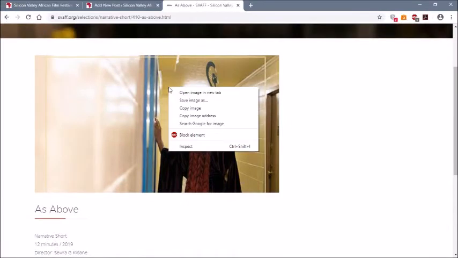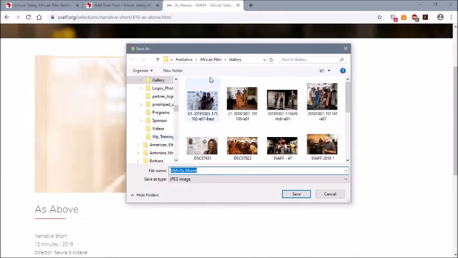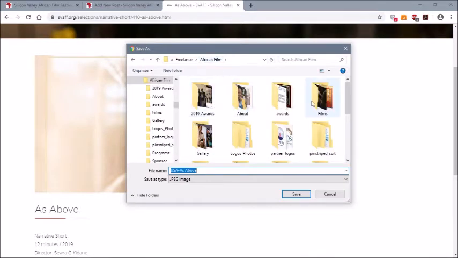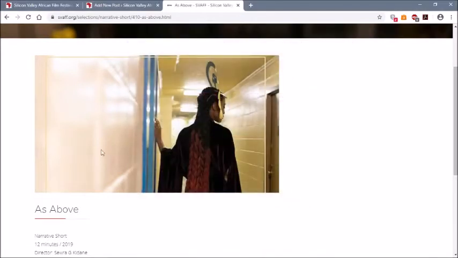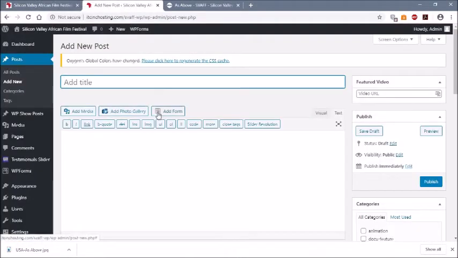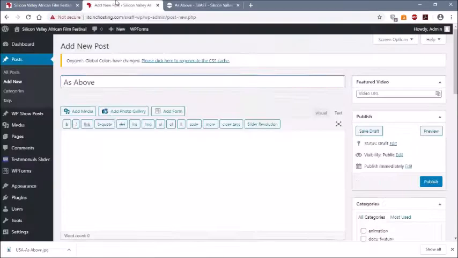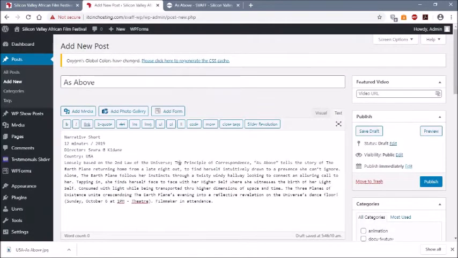And I'm going to right click the image and save it. I've got a films folder here. And then I'm going to need access to this information too. First I'm going to copy the title and I'm going to paste it here for the title of our new post. And then I'm going to highlight all this text and I'm going to paste it in here.